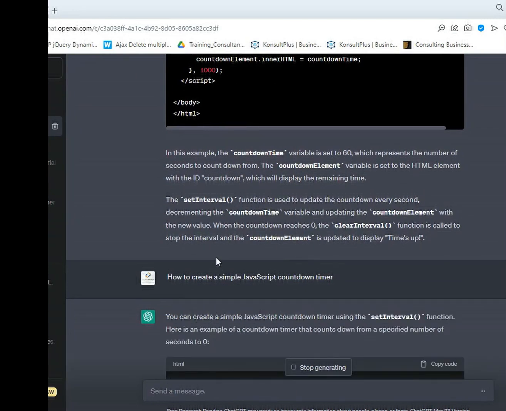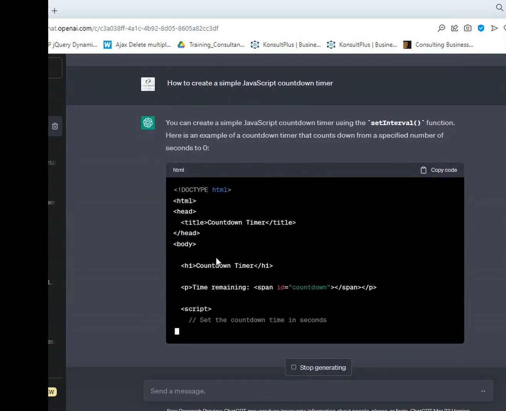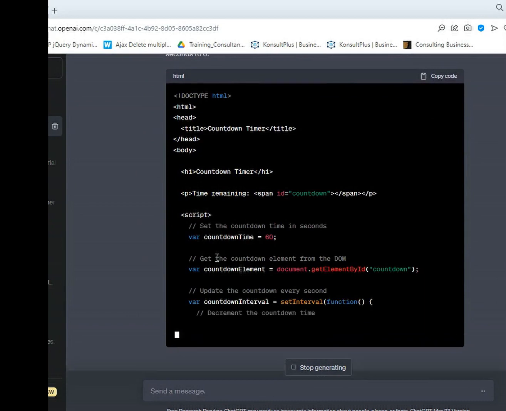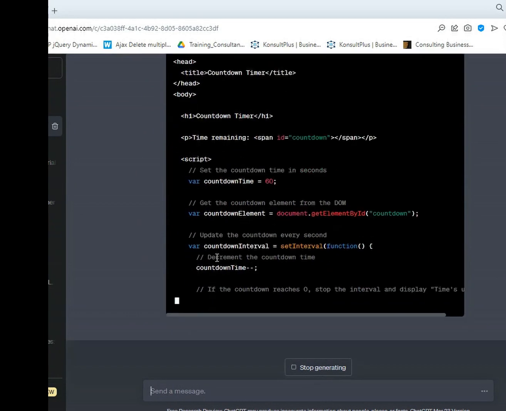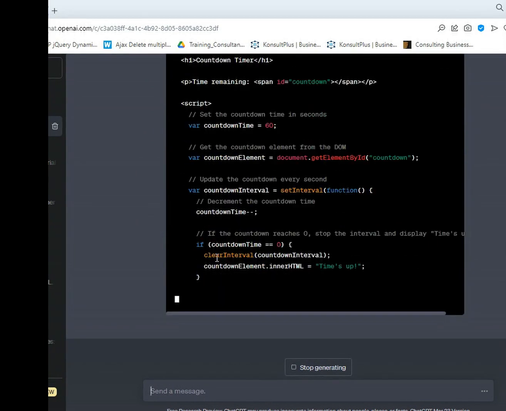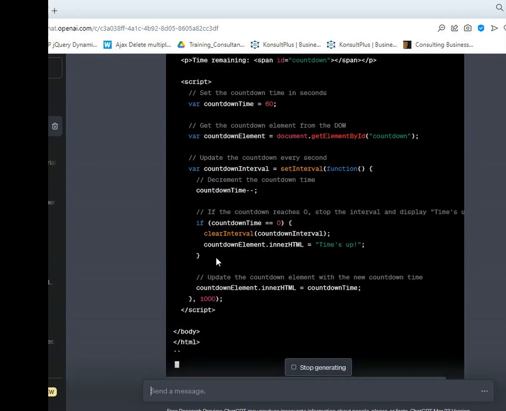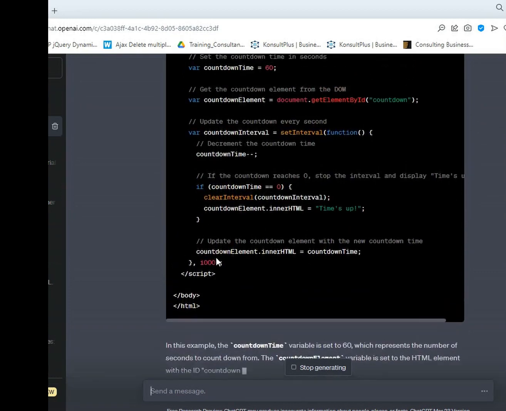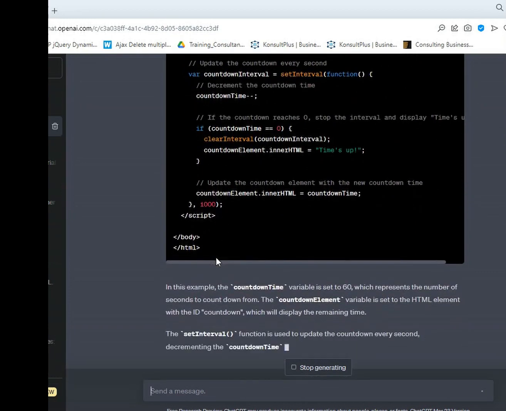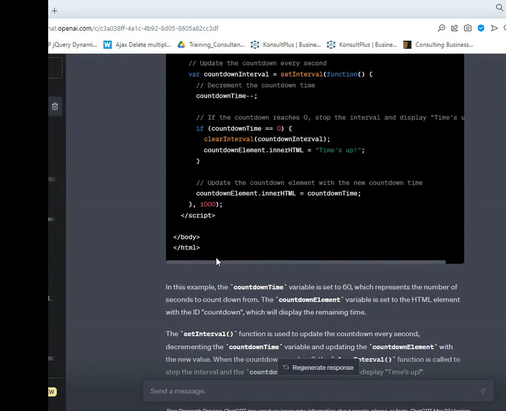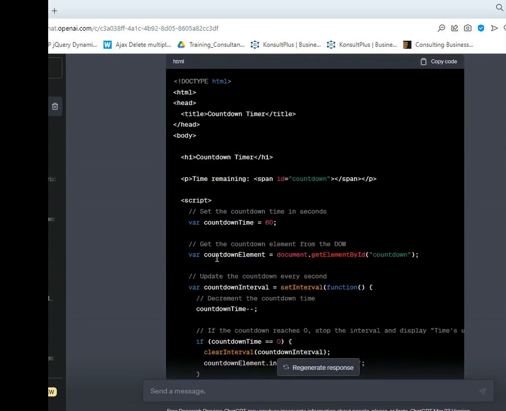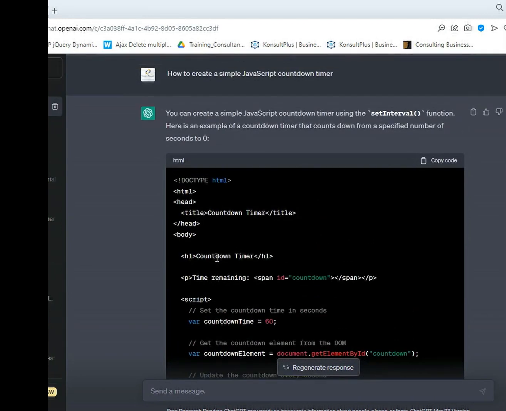You can see ChatGPT is automatically generating the code for us. All this code, you don't need to know what it's doing for you to use it. And one thing about ChatGPT is that it equally explains the code for you. To an extent, it explains what some of the lines of code are doing.